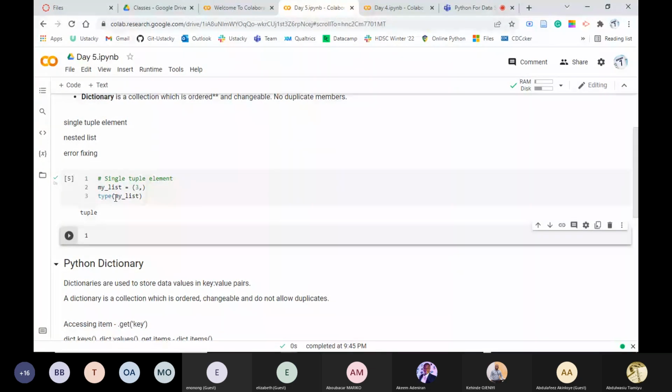Then we have nested lists. Let's say my list student equals to a nested list. It is like you put a list inside another list, and you can have as many of them as possible. For example, let's say today, Bola and Kola. Inside it, you can have another list. Then one, two, bag. Inside this list, you can still have another list. Water. And we have cats.